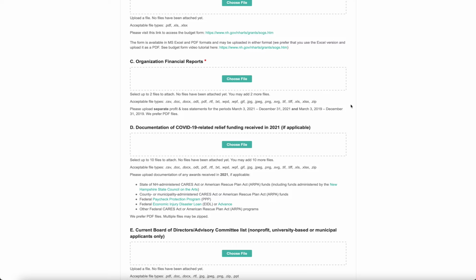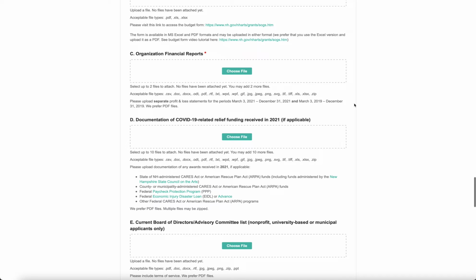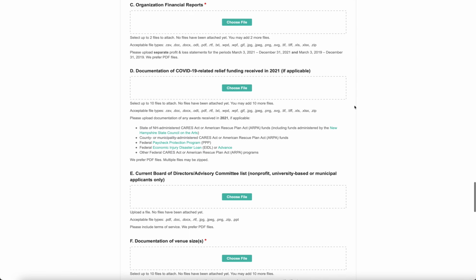So the guidelines go over this in great detail, but we want separate profit and loss statements for the grant period. And we're looking at specific dates here, March 3rd, 2021 through December 31st, 2021. And we're going to ask for another profit and loss for that same period in 2019, pre-pandemic. And again, you can generate these from whatever financial system you're using, QuickBooks, Excel, whatever you're using, you should be able to generate these P&Ls. And again, we prefer them in PDF format.